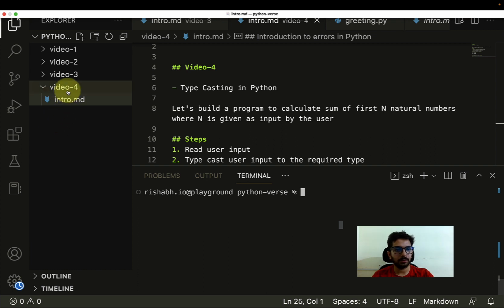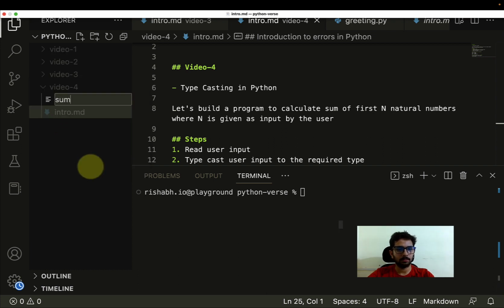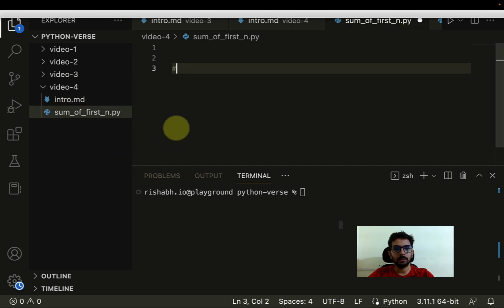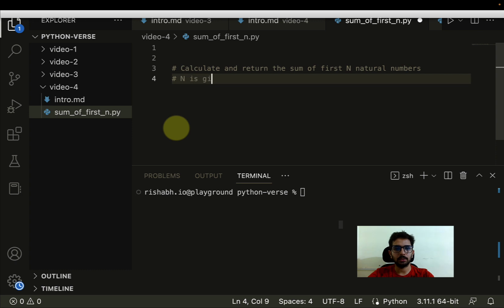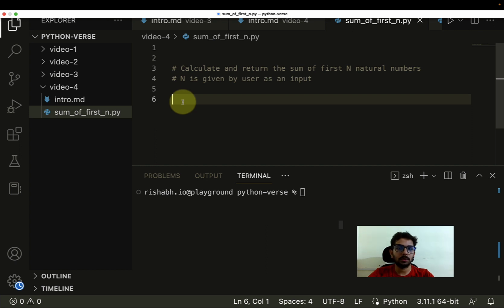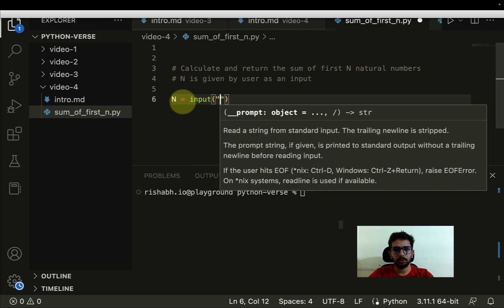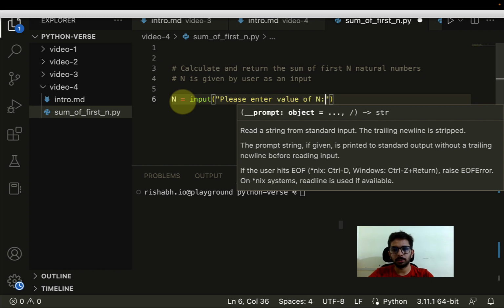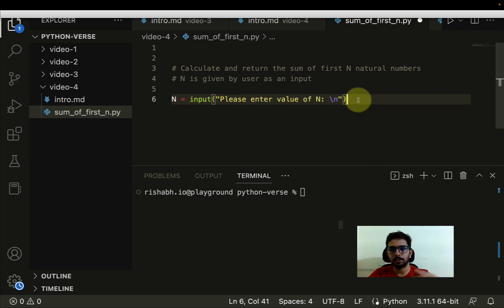Let me just create a file for this. So sum of first n dot py, right? Let me write a comment: calculate and return the sum of first n natural numbers. N is given by user as an input. Cool. So one of the very first things we need to do in this program is ask the user for the input, right? So let's say n equals input, please enter value of n, and then we can add a slash n, that is, we can move to the next line.